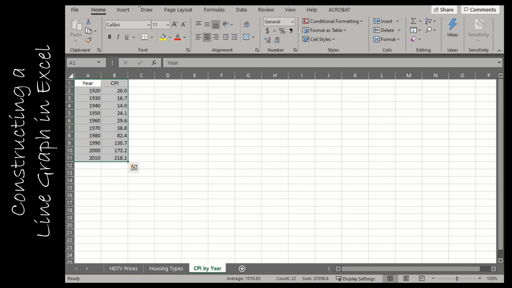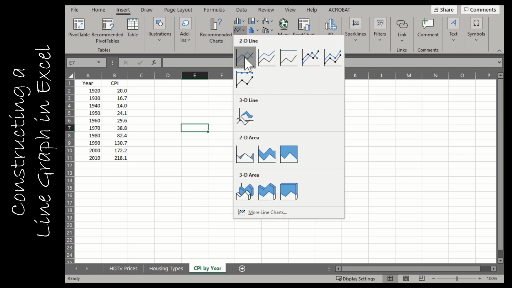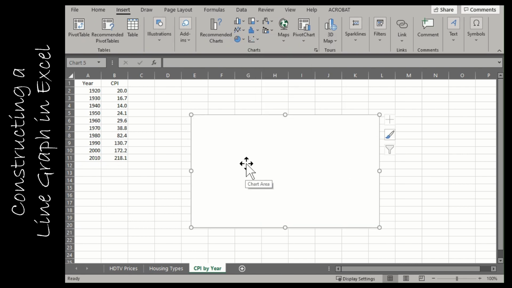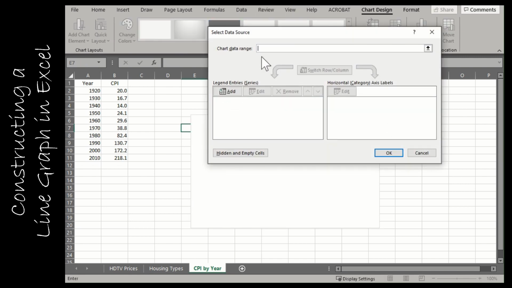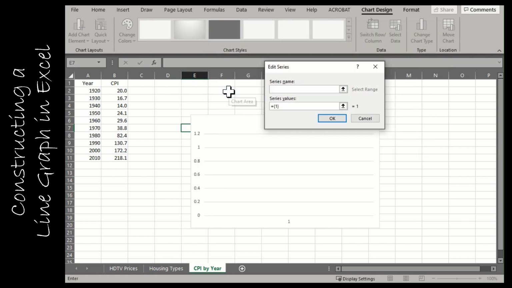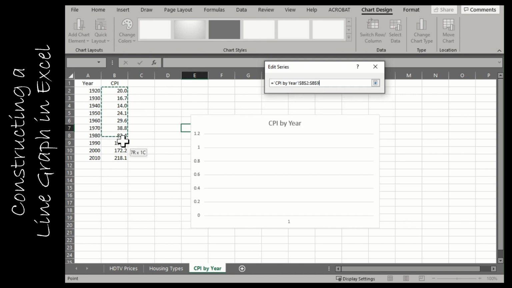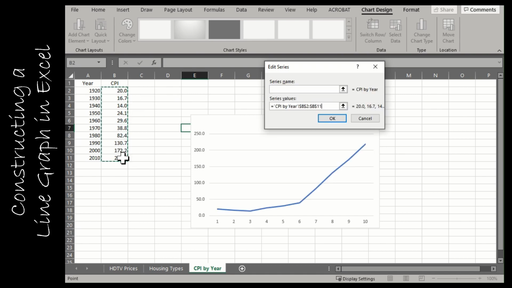So instead, without any data highlighted, I'm going to go to Insert and create that 2D line graph, which gives me just a blank space. If I right click on that, I can then select the data. And the data that I want is, I want to add the CPI data. So the series name, I'm going to put CPI by year. And for series values, I'm going to choose these values.